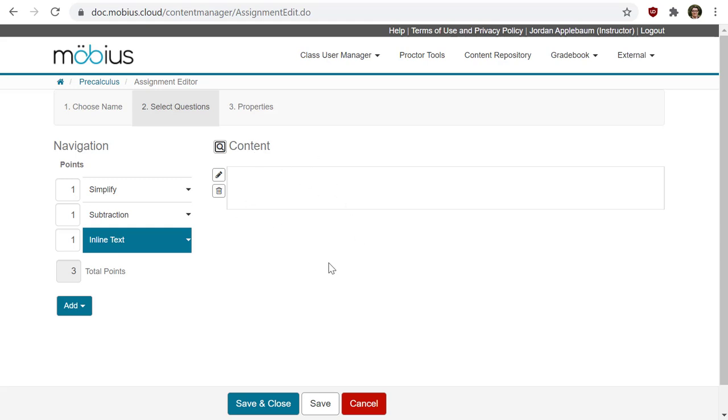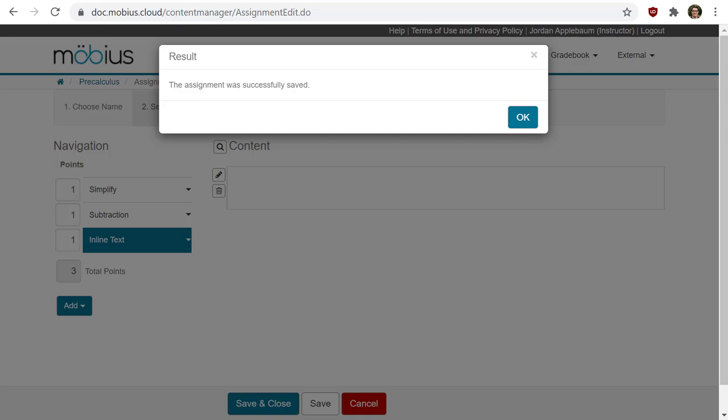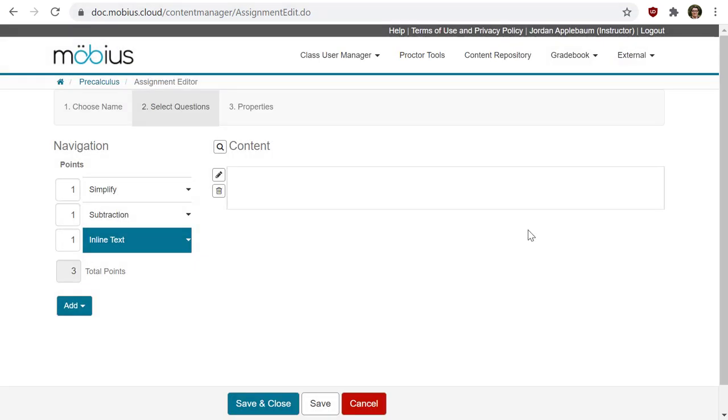Now with that in general though, at the bottom here there is a save button. This will allow you to save your activity thus far. So if you're authoring a lesson, or in my case an assignment, this will save your progress so far. Now when you're happy with your question, you can always save it and you'll go back to creating your assignment.